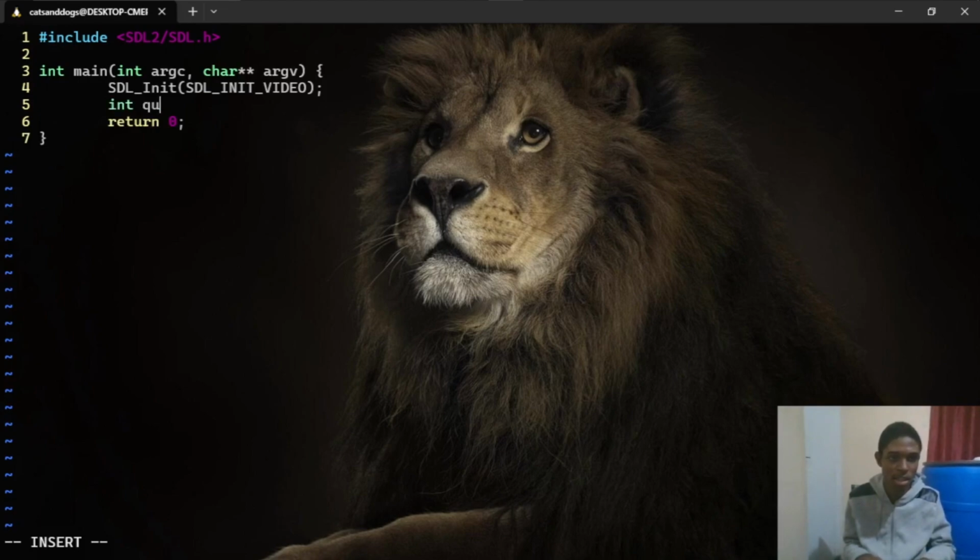And then we're gonna need a few variables, guys. We're gonna initialize the quit variable, set it equal to 0. We're gonna have the SDL_Event variable. Let's make it be called e.